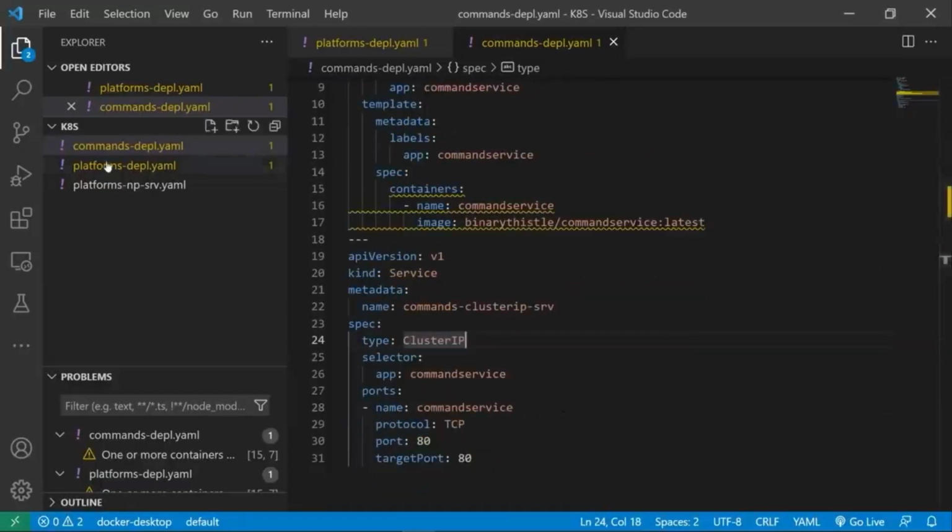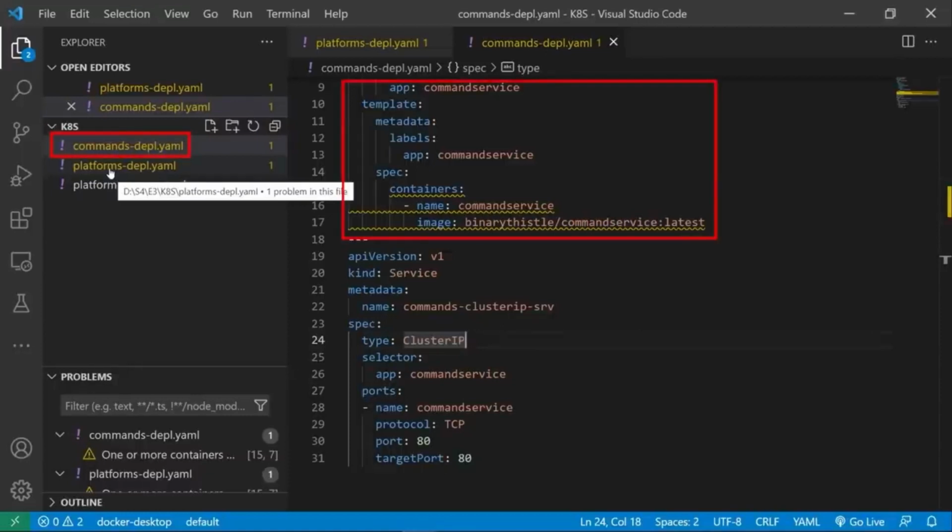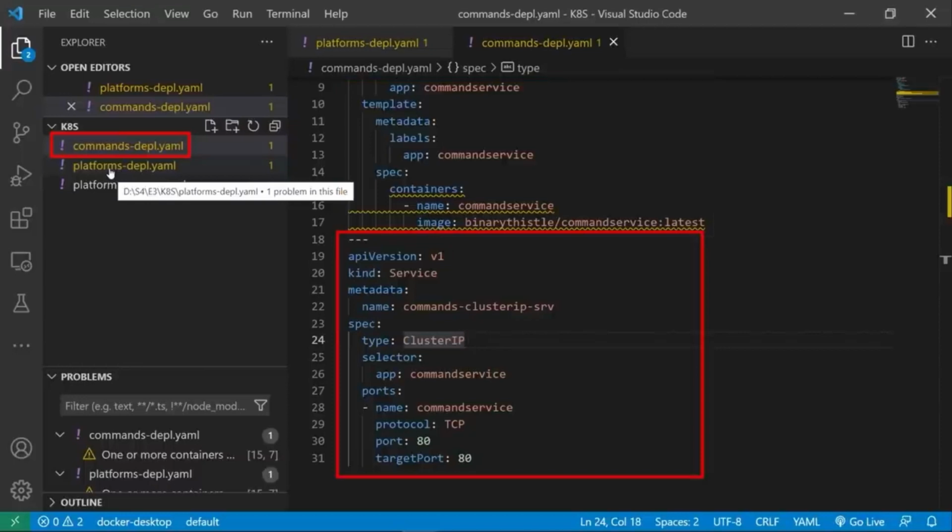Okay, so just to reiterate what we have done, we have built our command service as a Docker image and we have pushed that up to Docker Hub because we need that for our deployment. And we've now updated our platform's deployment to include a cluster IP service, which has not yet been deployed. And we've created an entirely new commands deployment that contains the deployment for our service and also the cluster IP. So in the next section, we're going to run both of these deployment files to get everything up and running.